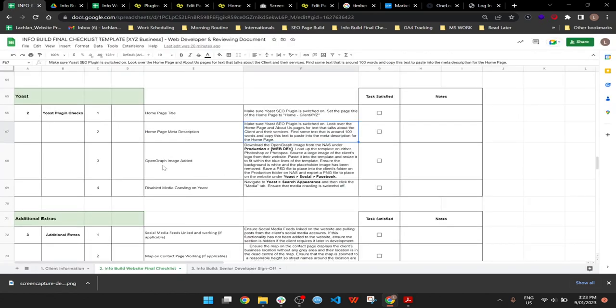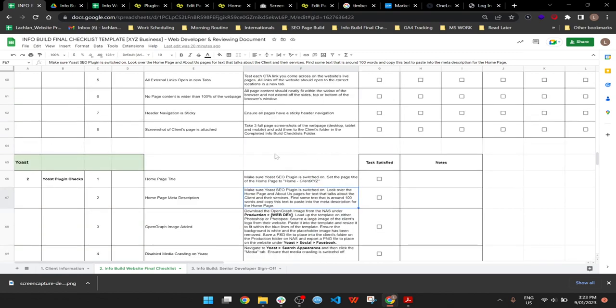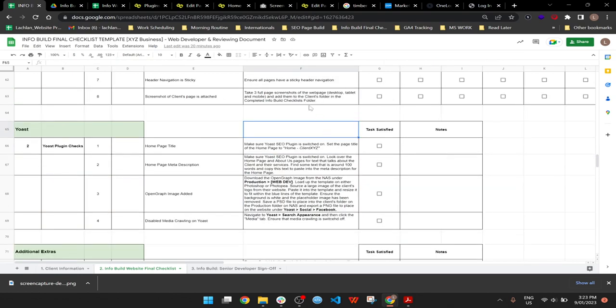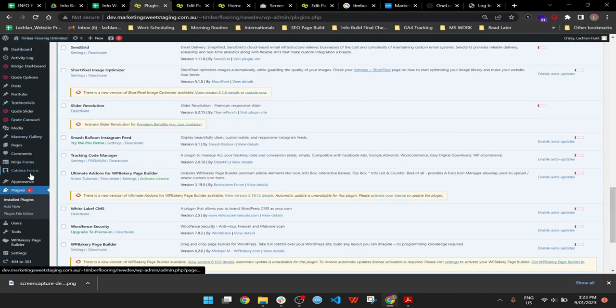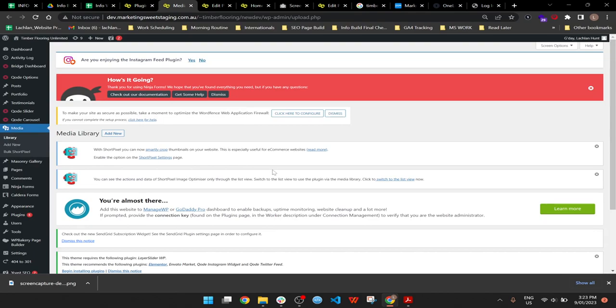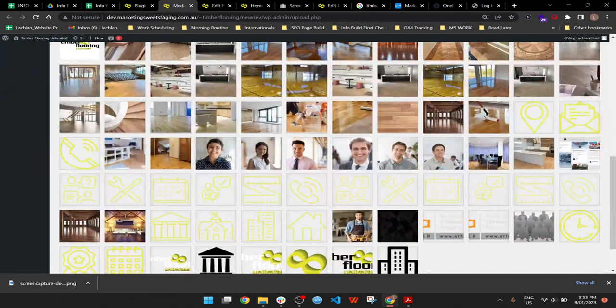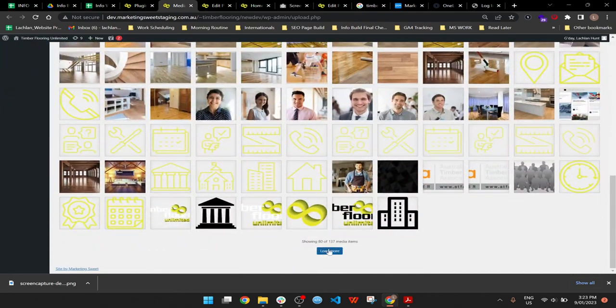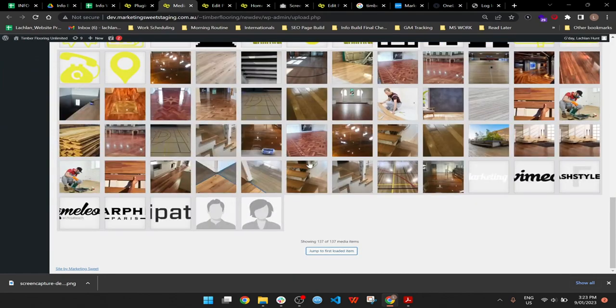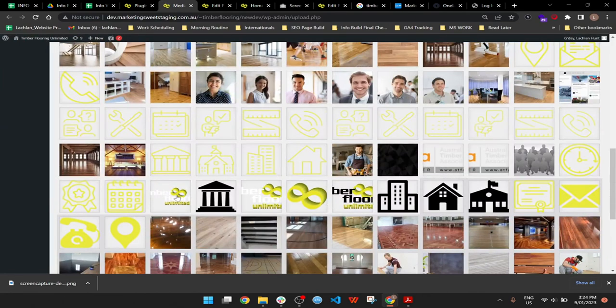Adding the Open Graph image is probably the most complicated step in terms of completing an info checklist, but I'm going to show you how to do that now. One of the first steps that you need to do is to jump on the back end and find the media library. Once you've opened up the media library, you'll be looking for the logo of the client. Specifically, you want the largest logo because it will have a really nice, sharp resolution to it.